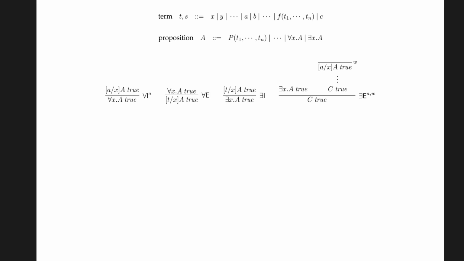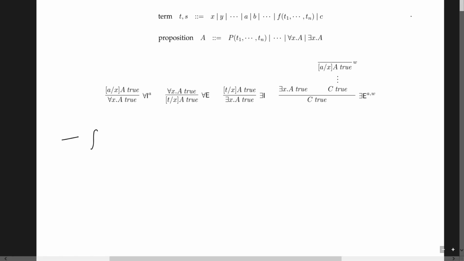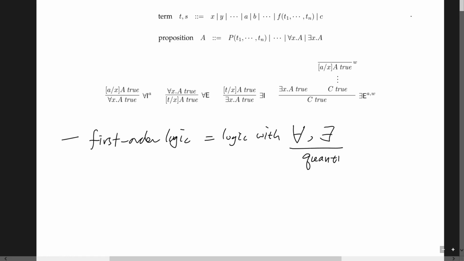This lecture is about first order logic, or logic with first order quantifiers for all and exists. These are quantifiers, or quantification. So the idea behind this for all is literally for all. And you can read this symbol as exists.